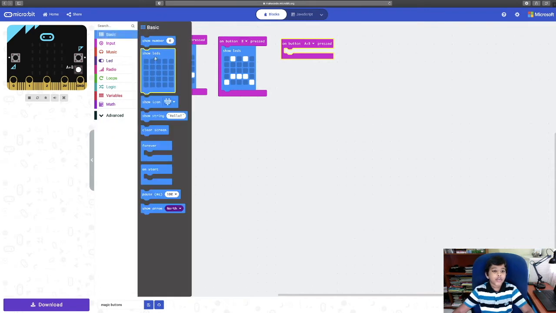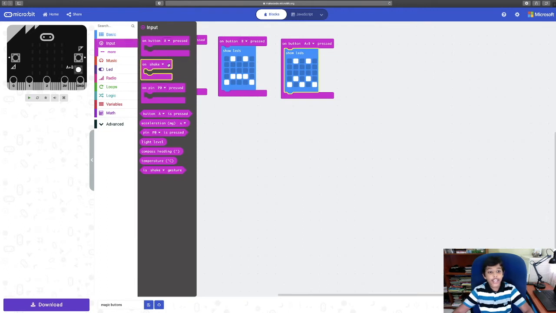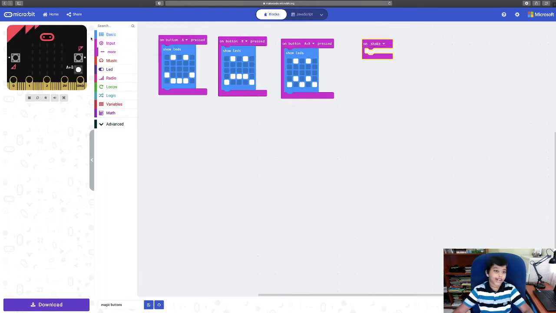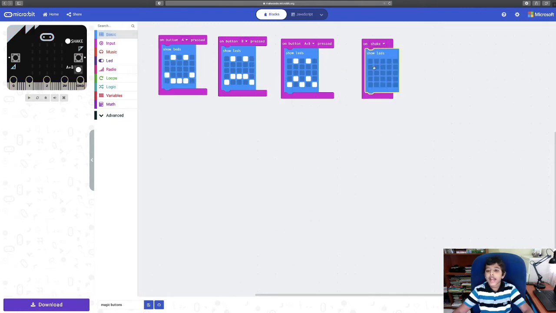Now I'm going to go to Basic and get a show LED and make an angry face in that. Now I'm going to go to Input again and get an on shake block. I'm going to get a show LED and put an arrowhead for this. After that, we are done coding.